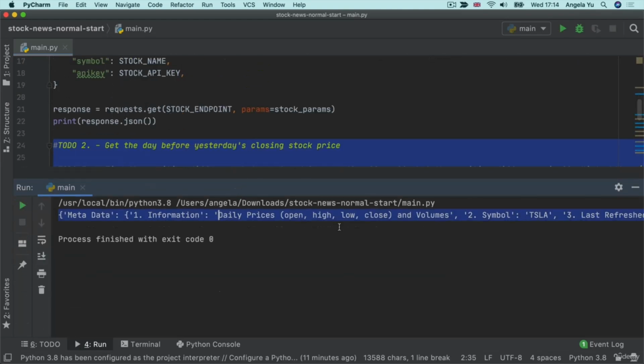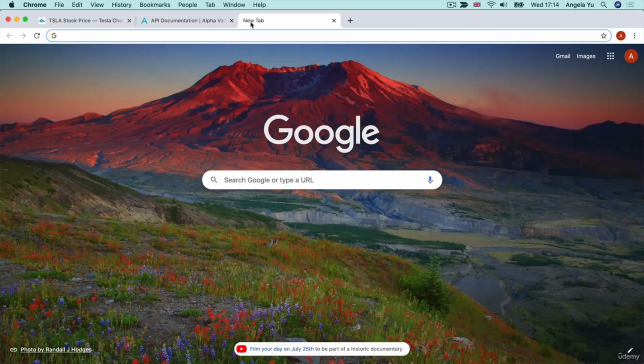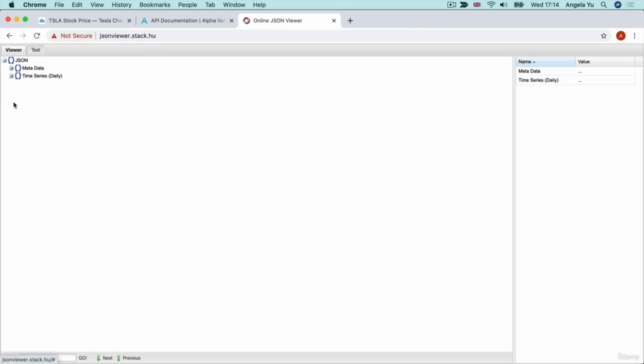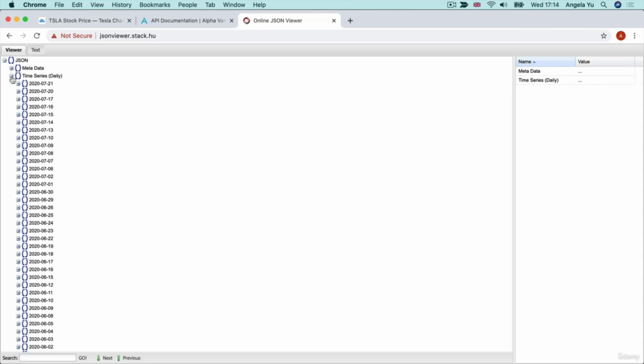And this time it looks like we're getting back actual data in the format of a JSON. Let's view it using our JSON viewer. You can see that we've got some metadata, which basically just describes what we told the API. For example, we wanted the Tesla symbol and we wanted the daily price. But what we're actually interested in is the time series daily data.